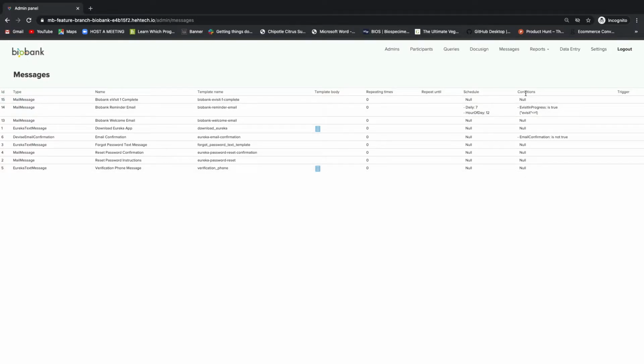Now, the information in the schedule and conditions columns is very cryptic. And so I don't expect you to understand them, but I did want to just point out how you could read these. And in addition to that, I also wanted to just mention that I'm explaining this to you so that you know this type of information exists in the admin panel, and we can learn about it more in the future if needed.